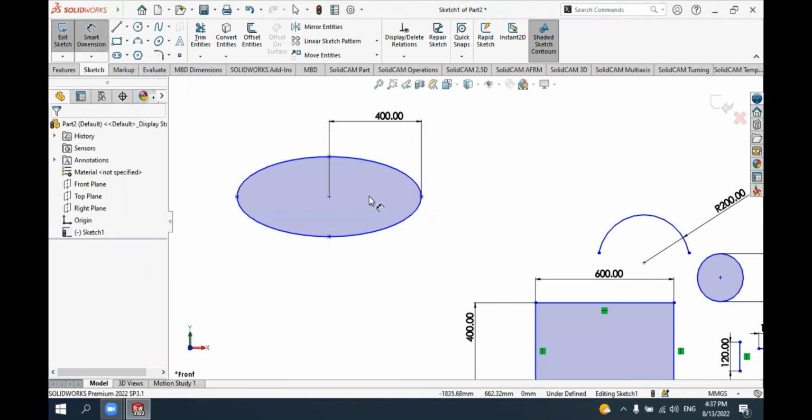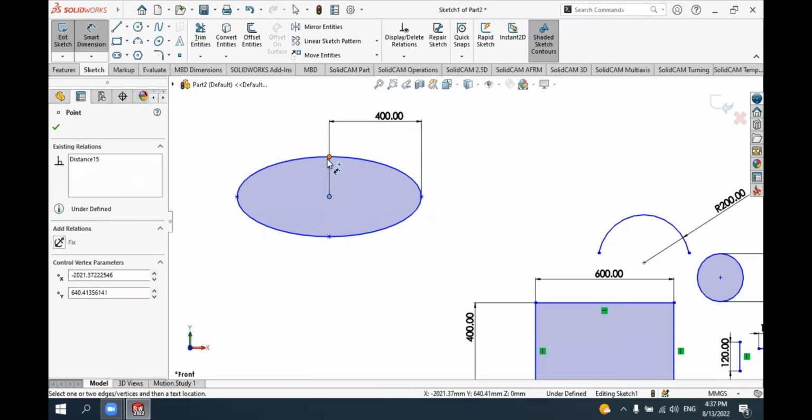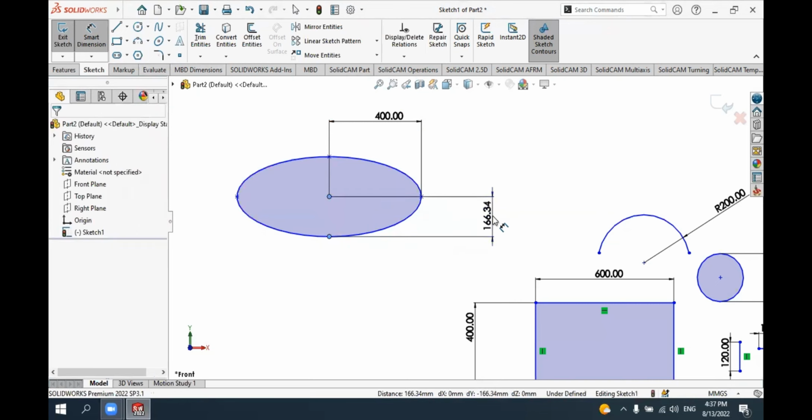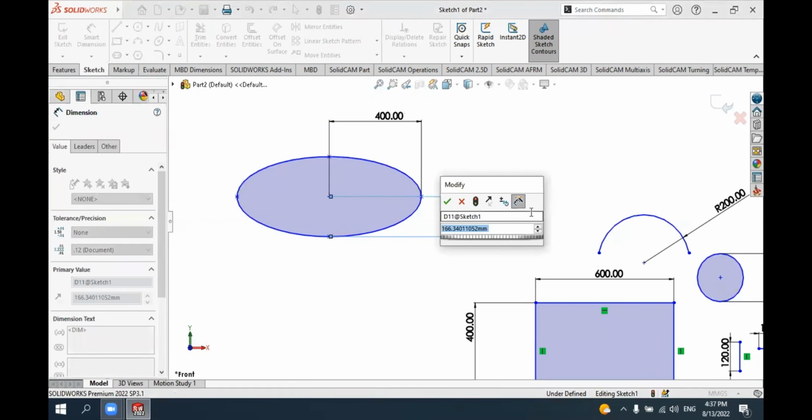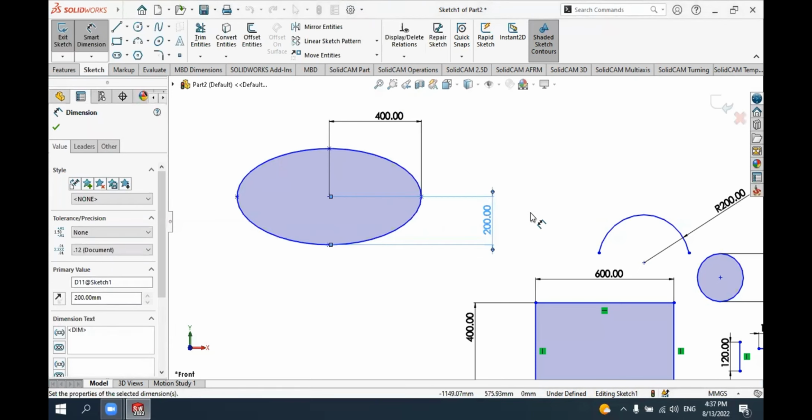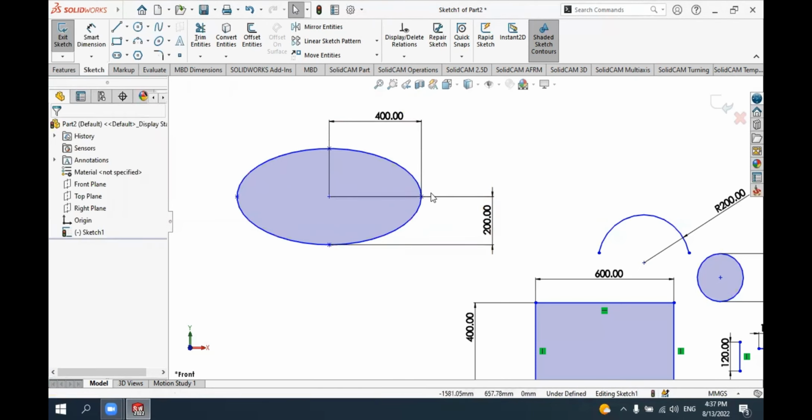Again select the smart dimension, select the center point again and select this second control point, the upper or the lower one, to specify the minor diameter, the radius. In this case, drag your mouse and specify any value, for example 200 millimeter, press enter. So in this case, we defined the dimension of the ellipse.